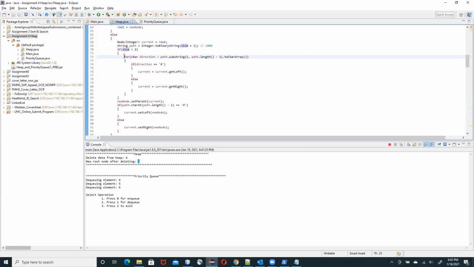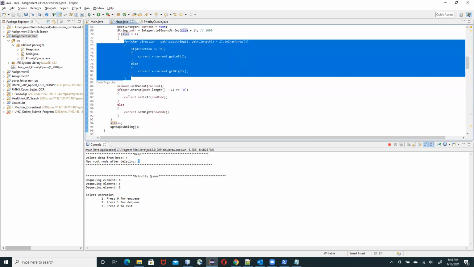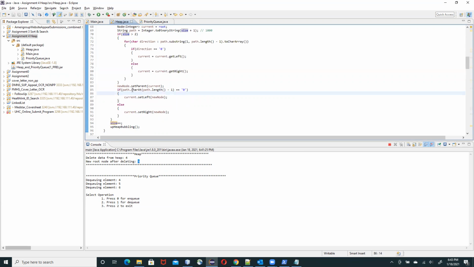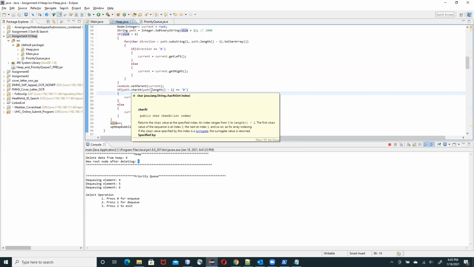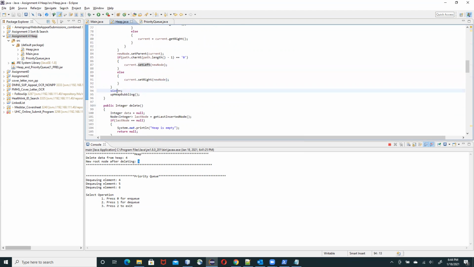Here we are going to find out the parent node of the new node. Once we find the parent node, we check if the new node is going to be the right child or the left child of the parent node. In the given binary number, if the last digit is 0, the new node is going to be the left node. If the last digit is 1, then the new node will be the right node. After that, we add 1 to the size because we have just added the new node to the heap.